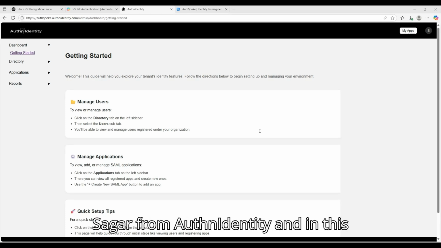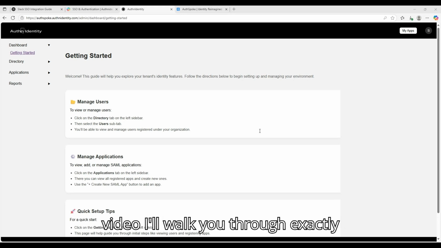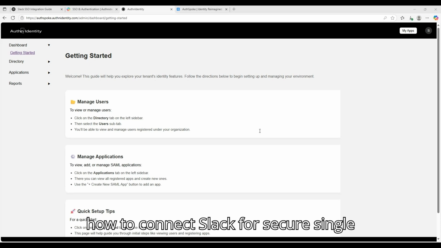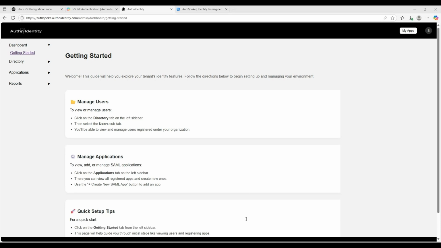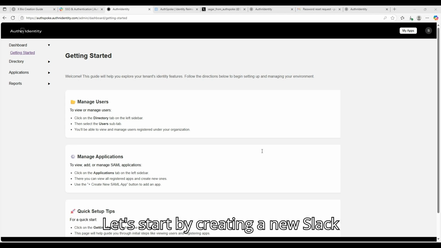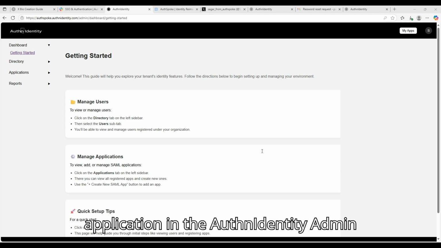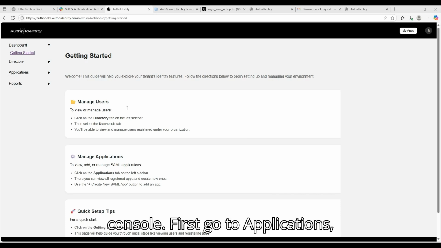I am Sagar from AuthnIdentity, and in this video, I'll walk you through exactly how to connect Slack for secure single sign-on in just a few easy steps. Let's start by creating a new Slack application in the AuthnIdentity admin console.